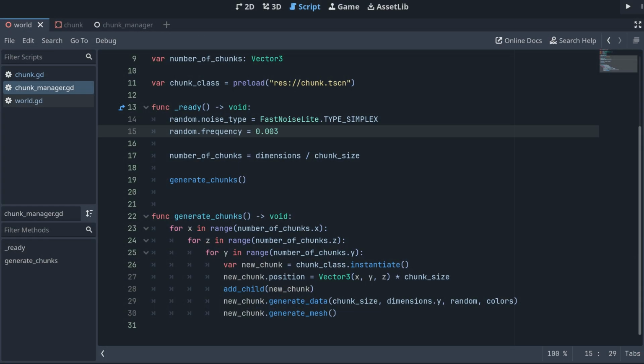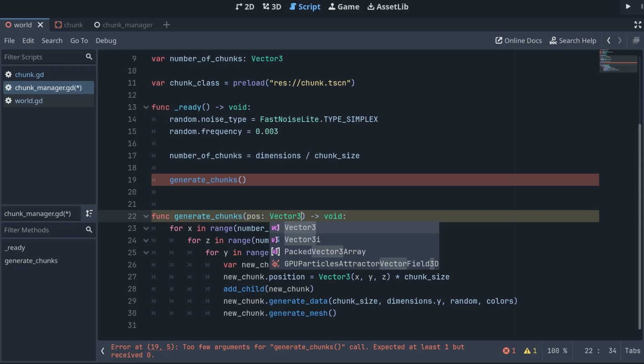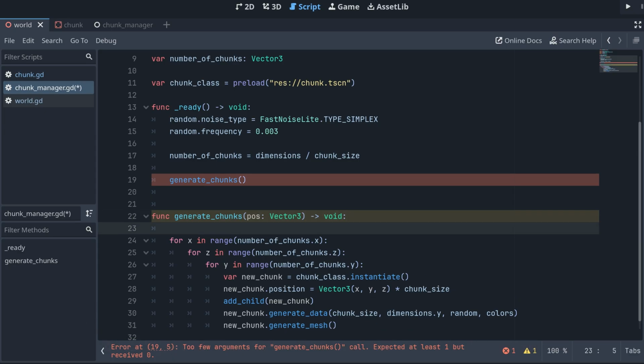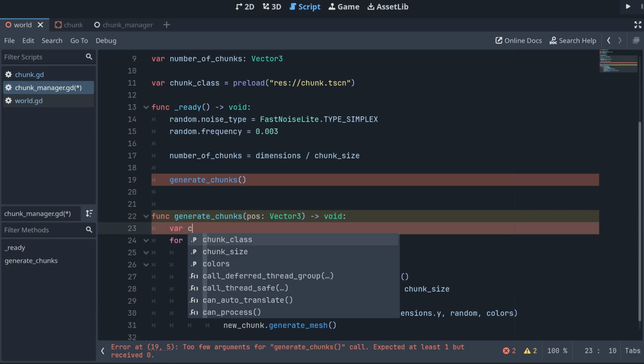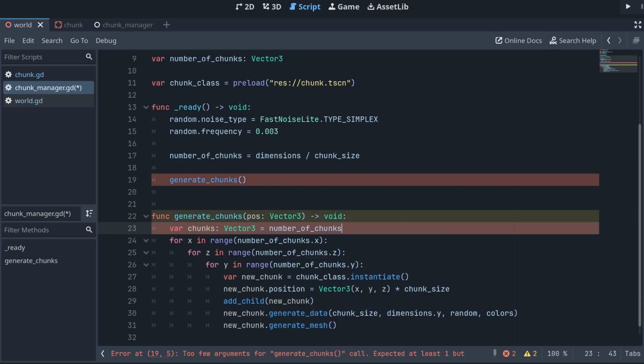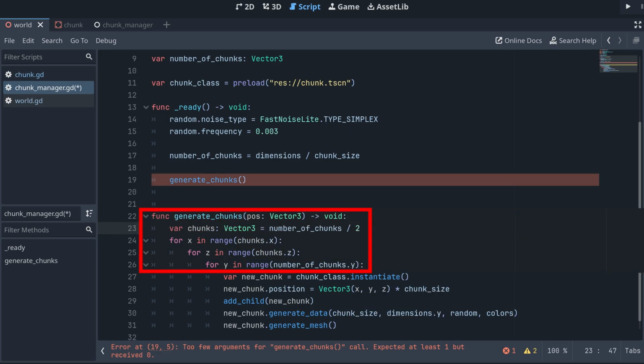To use multiple threads to load our terrain, we first need to change our generate chunks method a bit. It will need a position for where the first chunk is going to be generated. This position should then be added to the position for each chunk. We also need to compute how many chunks in each direction the thread should generate. I'm going to use 4 threads, so I'm dividing the world into 4 parts.